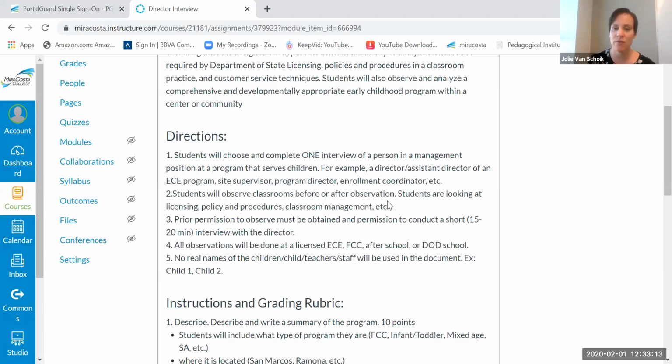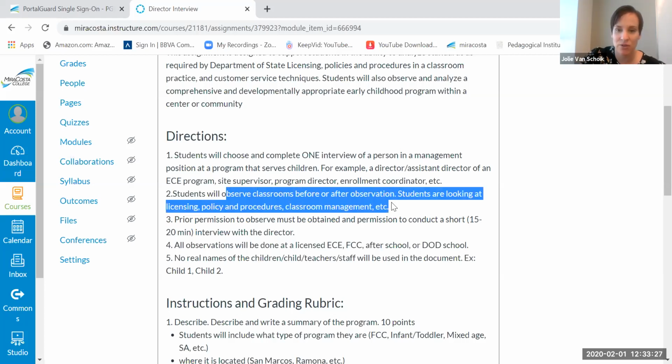So if you have something that you want to know about, or you want to talk to somebody that's not in these categories, please let me know so I can steer you in the right direction. I'd also like you to observe a classroom before or after the observation.